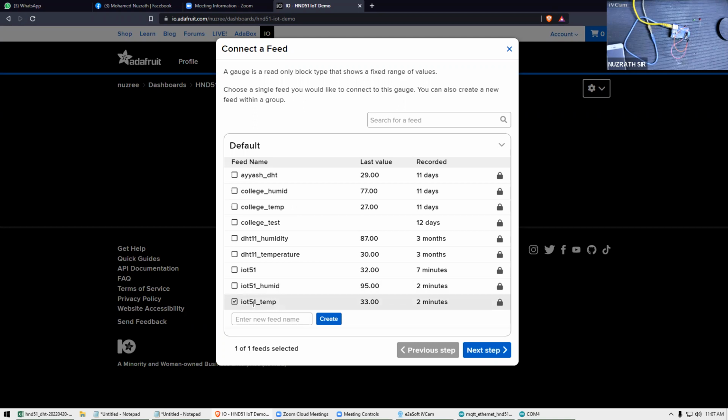Let's work with the temperature first, right? So let's hit IoT 51 temp. Last reading was 34. Okay. Then I'm going to hit next step.